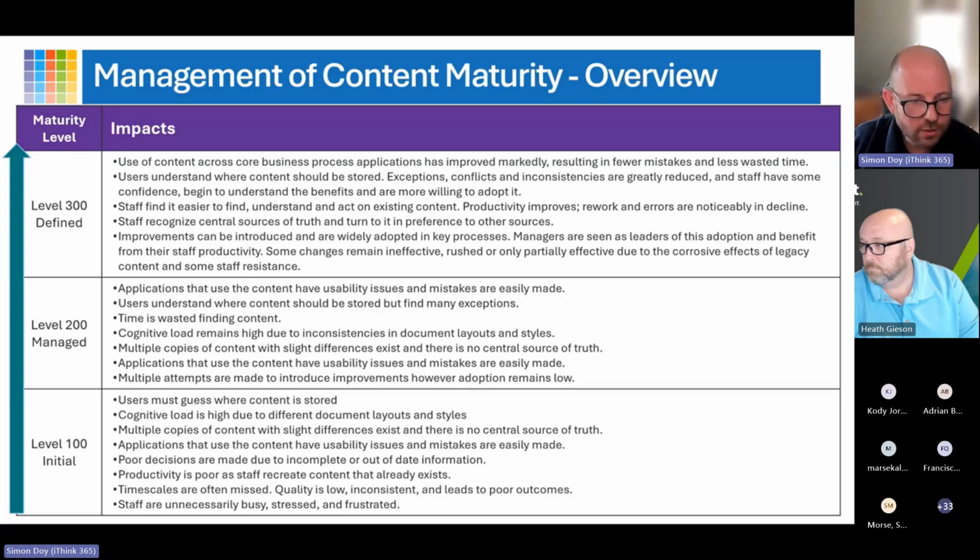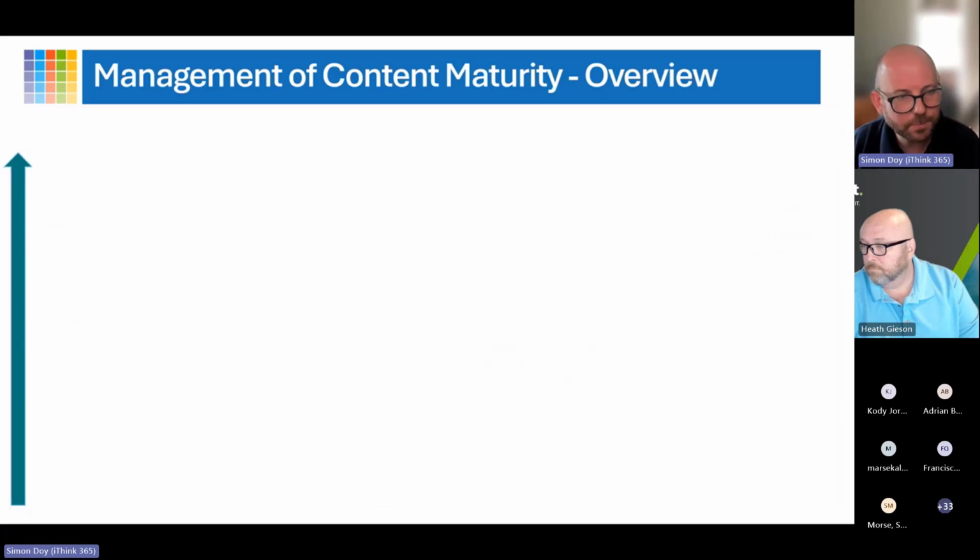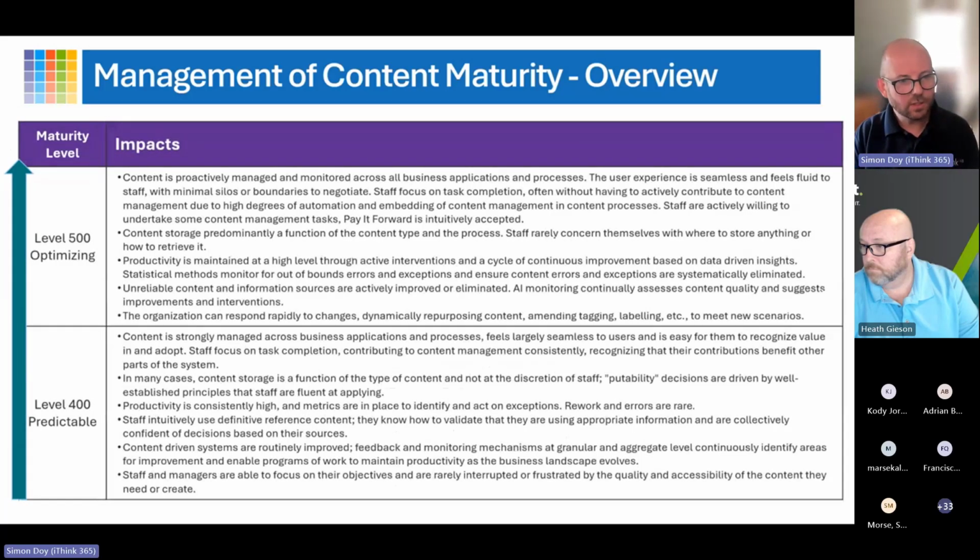Moving up to level 400, I just need to move the slide over. Now we're starting to look at improvements. We're starting to measure how content's being used. We have the ability to improve productivity because we can put metrics in place to identify issues, act on those and make changes. And we're able to build content-driven systems to improve those processes and make things better.